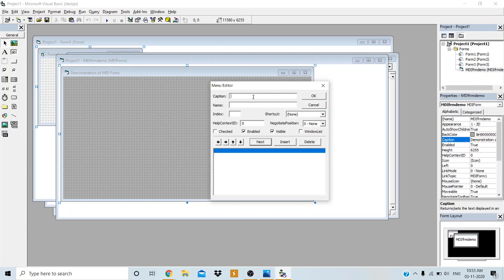Now this Menu Editor dialog box will appear. We have to design the menu here, so we have to provide the caption. First, I will design the menu editor with two main menus. That is the file menu, first one. Then I will give the name. You have to give the name compulsorily. It is mandatory. The name I will give is menu file. Then click on next.